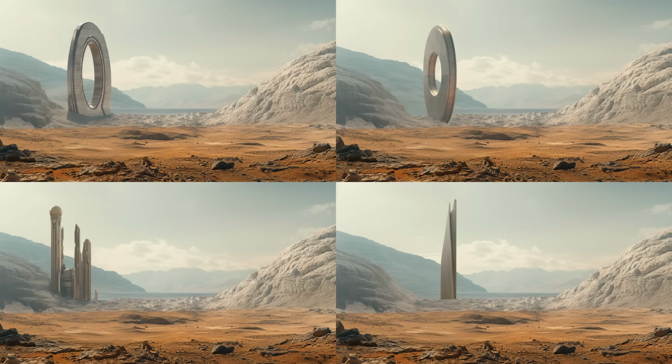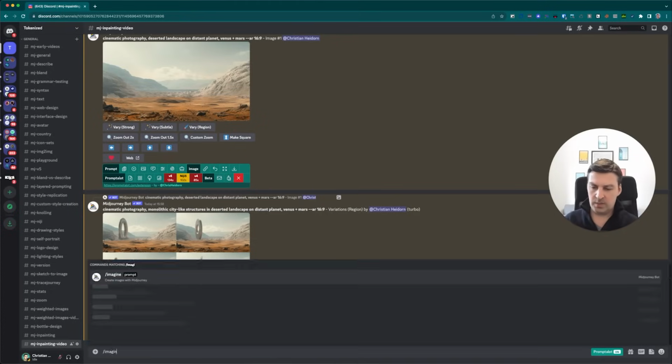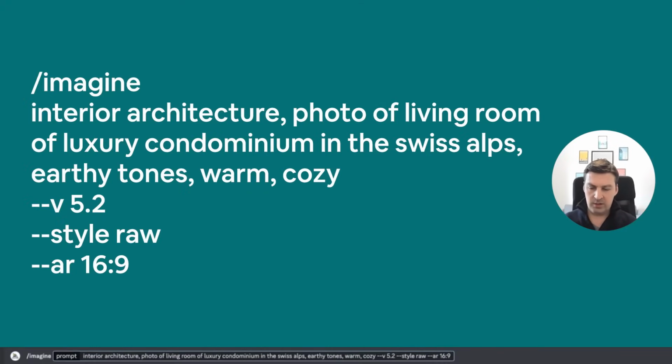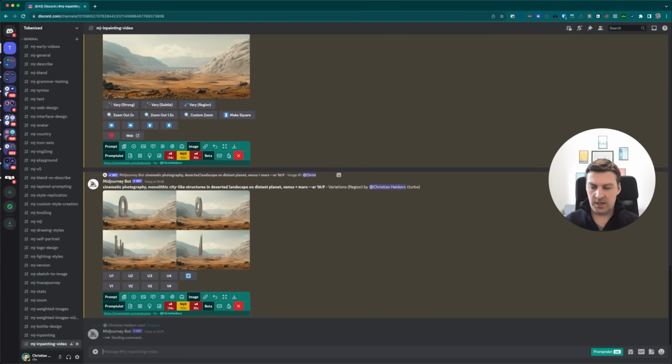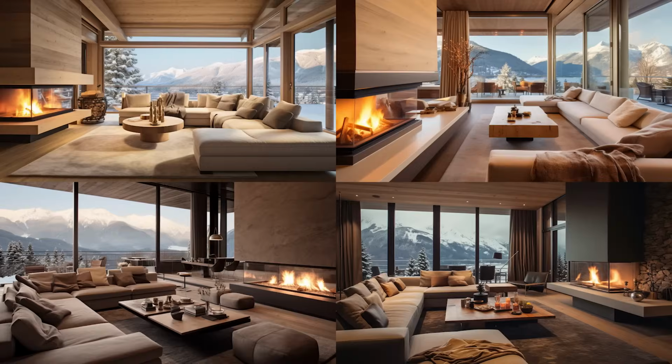Now, one area where I find this to be a little bit more challenging is once you have a scene that is a little bit more condensed, where you've got a lot more going on in a much smaller space. So to demonstrate what I mean, let me show you this prompt. Interior architecture, photo of living room of luxury condominium in the Swiss Alps, earthy tones, warm, cozy. And let's have a look at what we get from these. Okay, so these are really nice, and they're exactly the type of images that you would expect from this kind of a prompt. Midjourney just gives us these really nice interior designs.